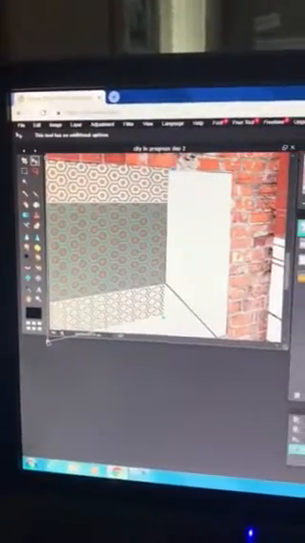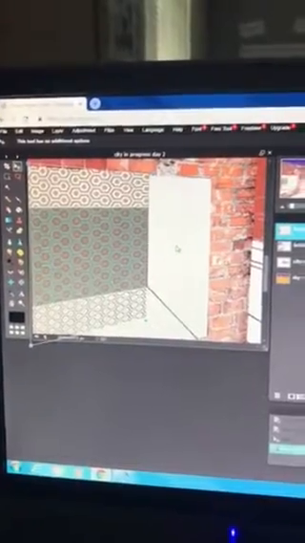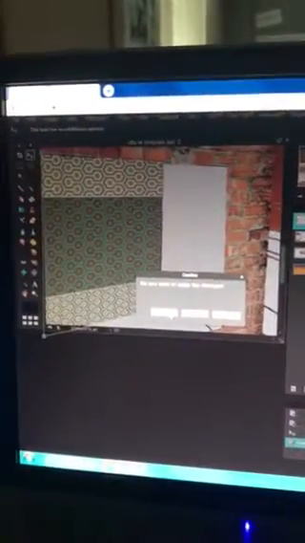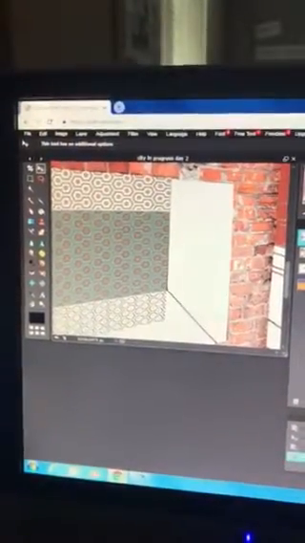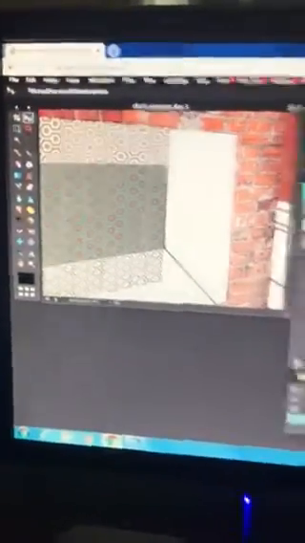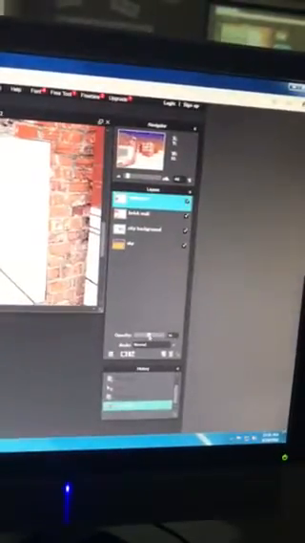There's my free distort. Click off of the image, say yes, and now I can erase. I'm going to rename this layer 3 as wallpaper. I want to change the opacity of it so that I can see through it and know where to erase.